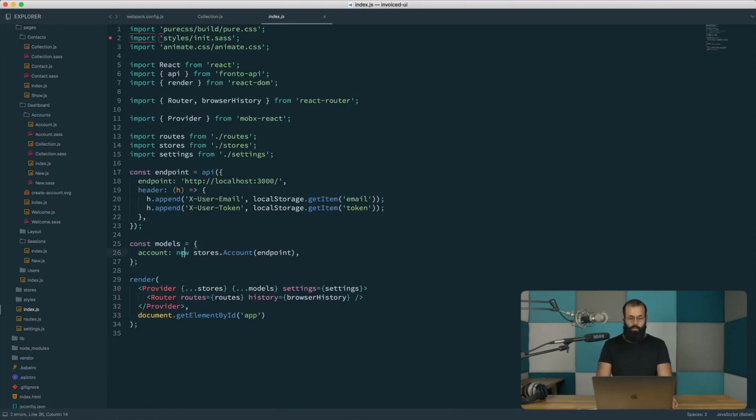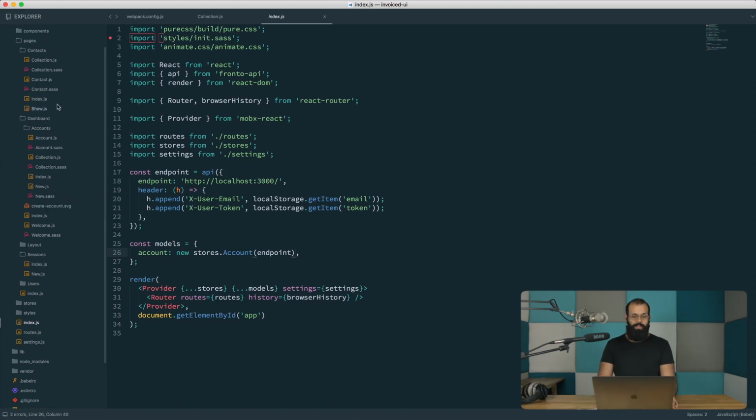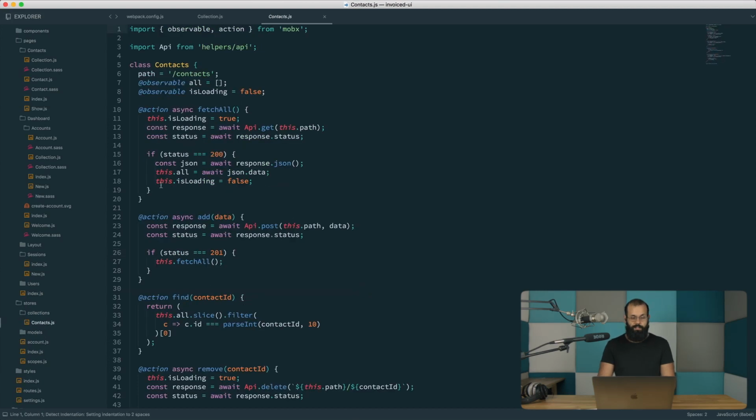So what we want to do here is, now we have the account stores of account. We want to have specific endpoints. So what that means is the endpoint is going to change based on the context. So how do we do something like that? So let's take a look at our stores collection. So contacts. So this is the old contacts store.